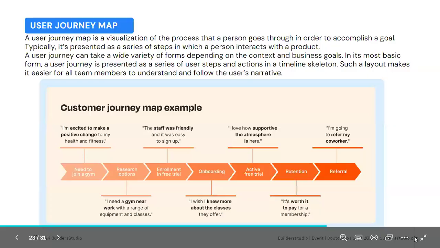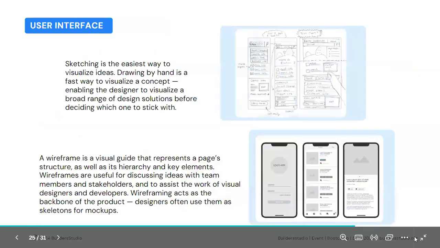So the user journey is a visualization of the process that a person goes through in order to accomplish a goal. You understand? So that's the user journey map. And then I talked about wireframe. That is a UI design. So the low fidelity wireframe and the high fidelity wireframe. High fidelity is when you build with real life designs.